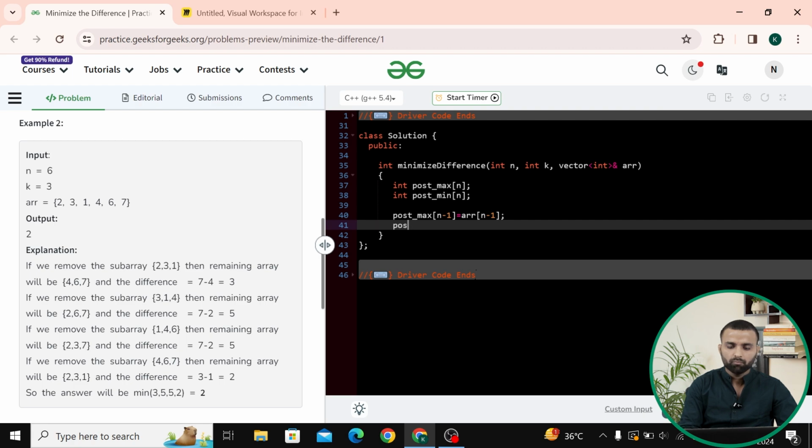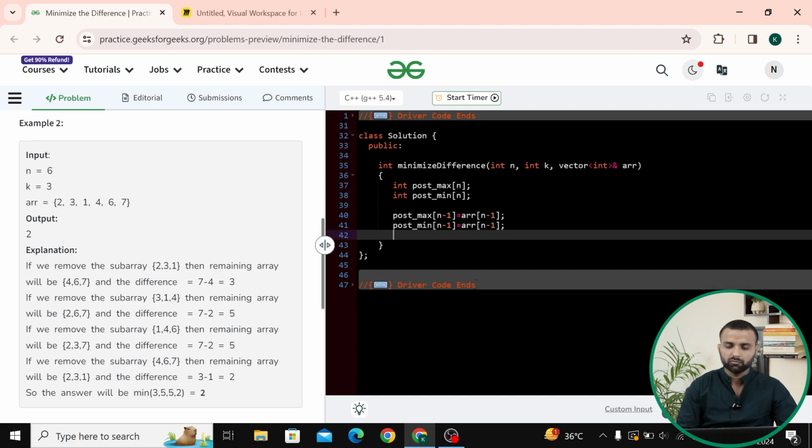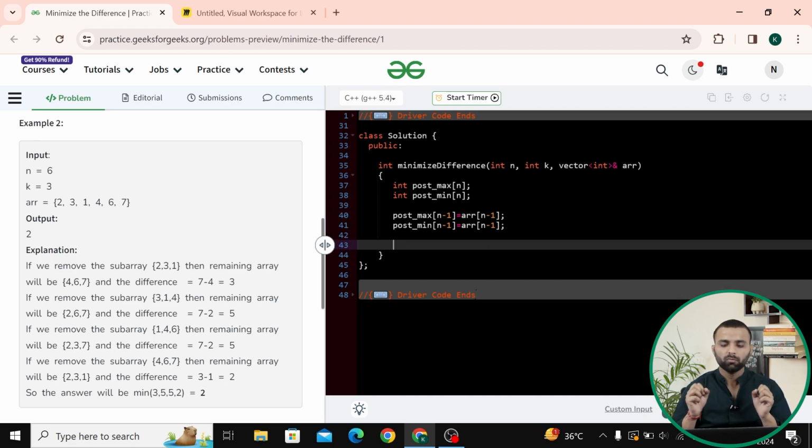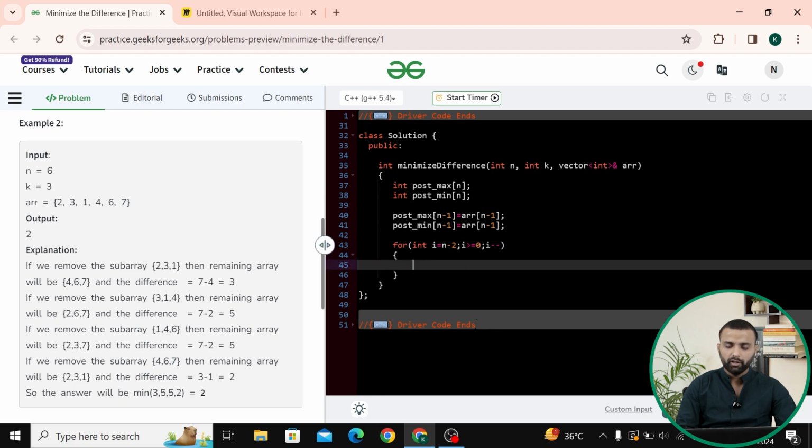Post min of n minus 1 is array of n minus 1, right? Now, when I fill this last element, I have to fill the other elements also, from i equal to n minus 2 to i greater than or equal to 0, i minus minus. So here I am updating this.